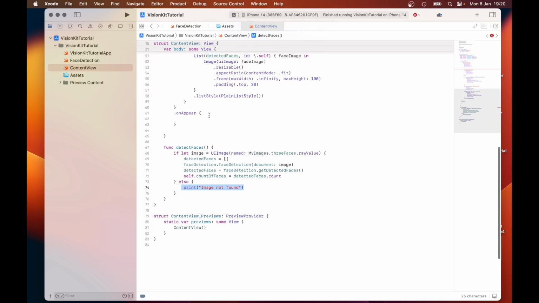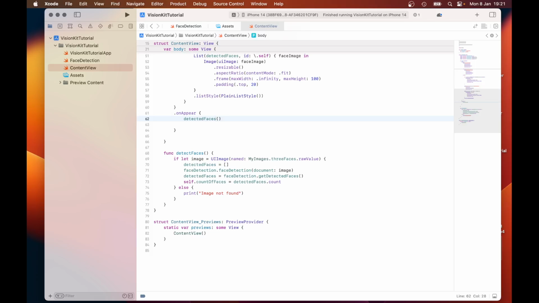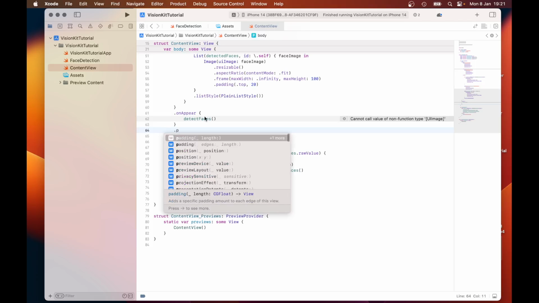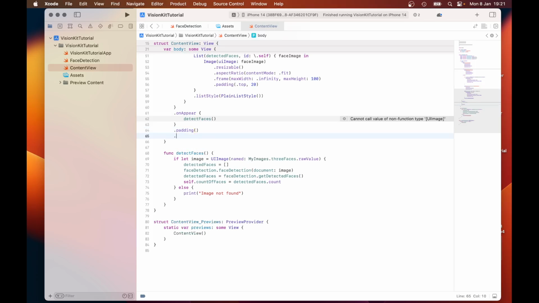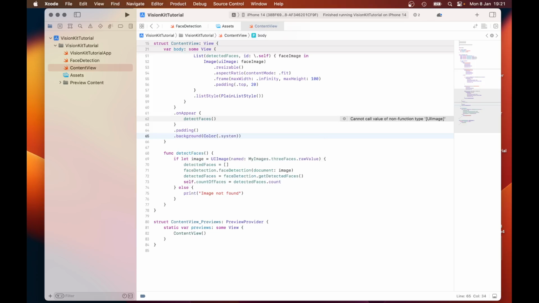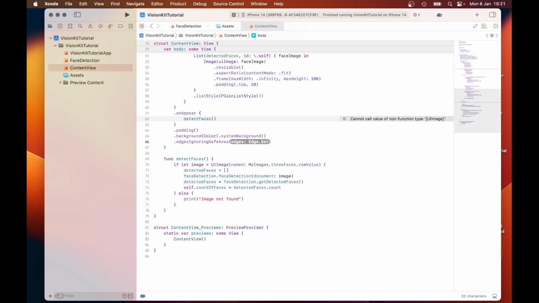Let's go back to the .onAppear on line 61, and then apply our new function that will be called, which is detectFaces. Add some padding, background color, .systemBackground, .edgesIgnoringSafeArea(.all).